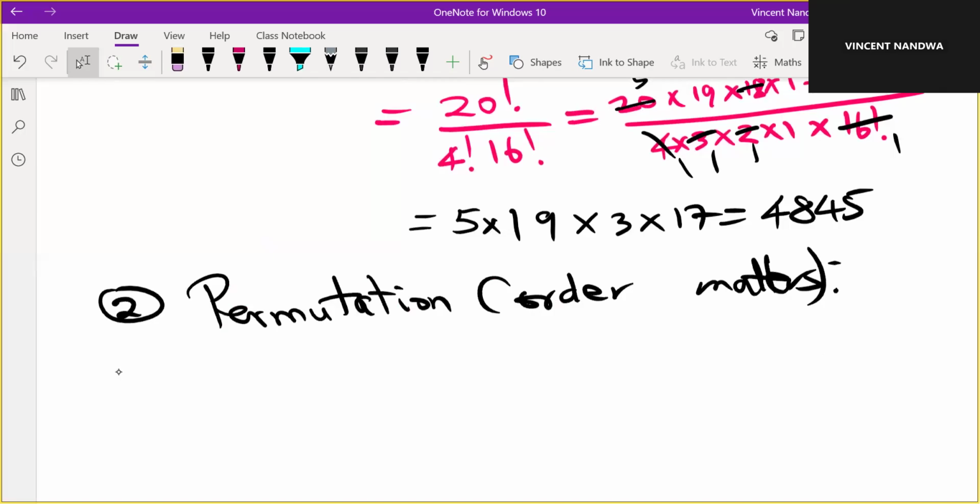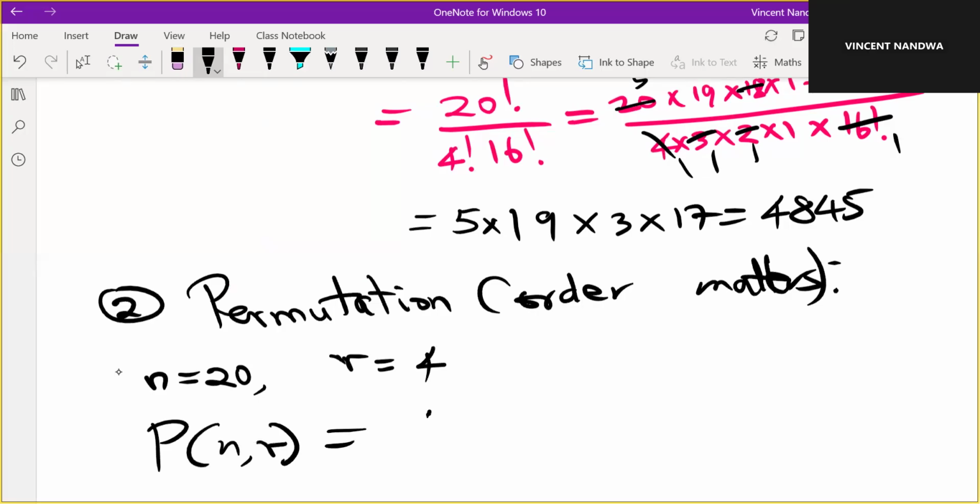What is n? n remains to be 20. r? r is 4 because there are 4 states to be filled. Then we know that permutation of n r is n factorial divided by n minus r factorial. So we just replace accordingly.